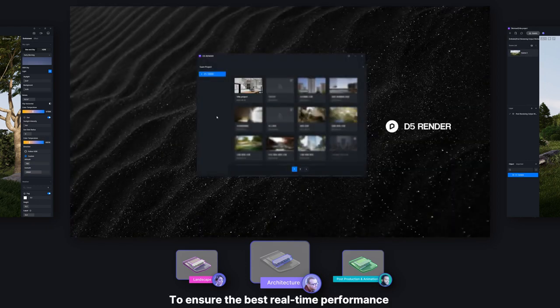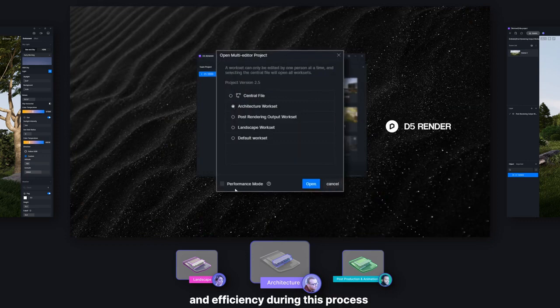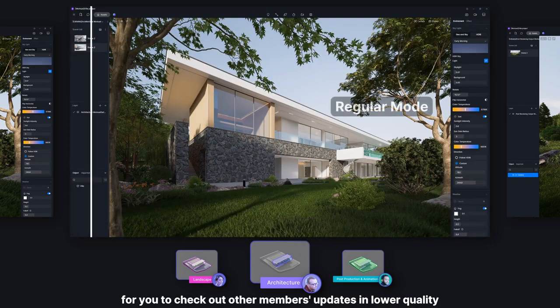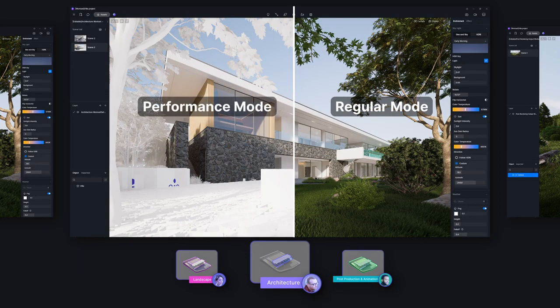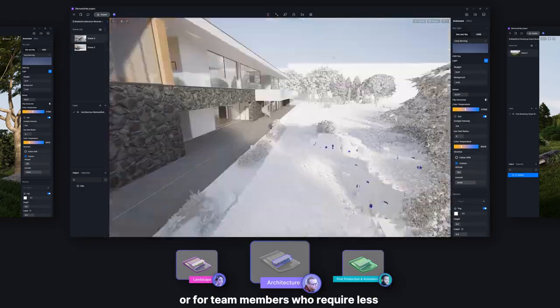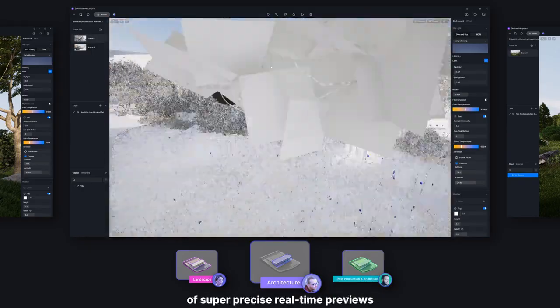To ensure the best real-time performance and efficiency during this process, D5 provides a performance mode option for you to check out other members' updates in lower quality. This is perfect for considerably large projects or for team members who require less of super precise real-time previews.